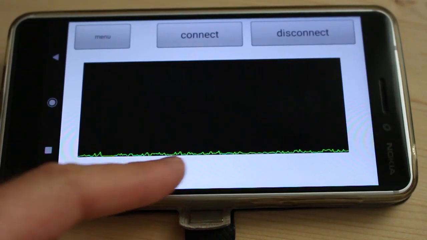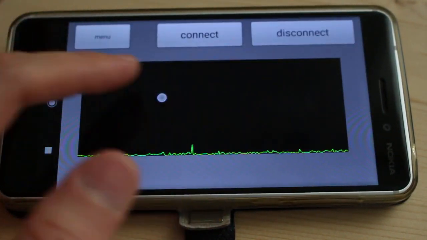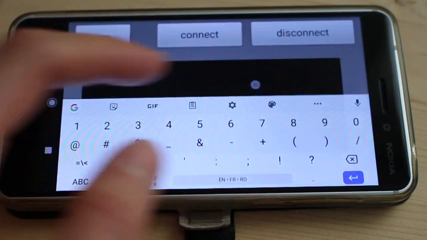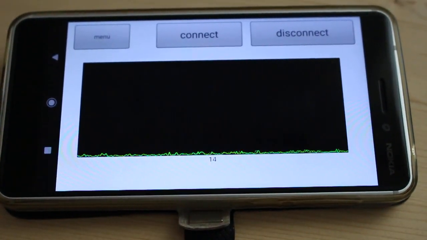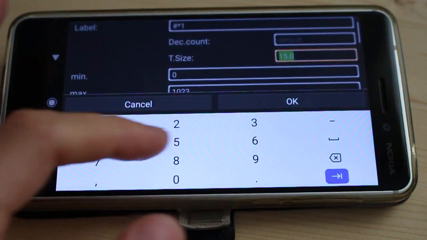I also want to display here the numerical value that I'm reading. So I edit the plot label and type the special string ds*1. I want this text bigger, so I edit again and set the text size to 30.